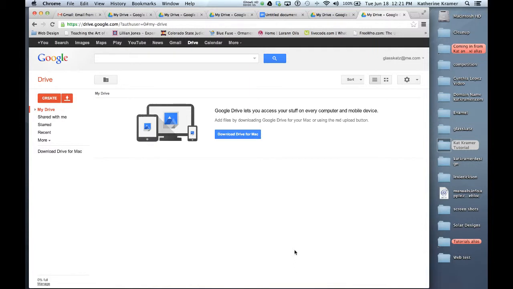Google Drive is a product that is free from Google. It's really handy for doing collaboration, for sharing files, for sharing photos. You can also use it in some cases to create documents. So if you don't have Microsoft Word, for example, you can go into Google Drive, where you can create a new document, presentation, spreadsheet, or even a form, which is really handy.